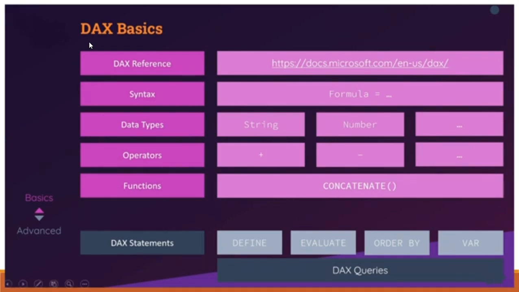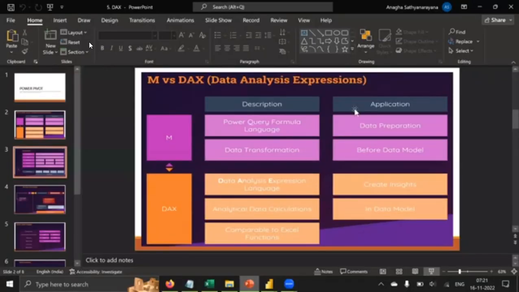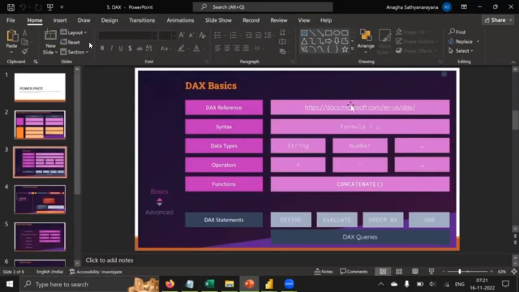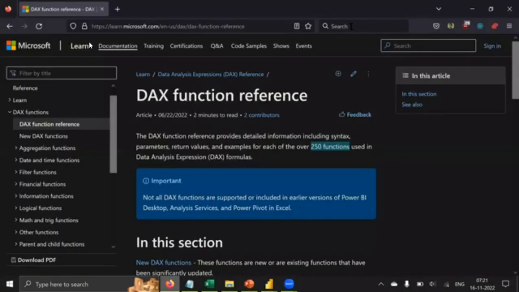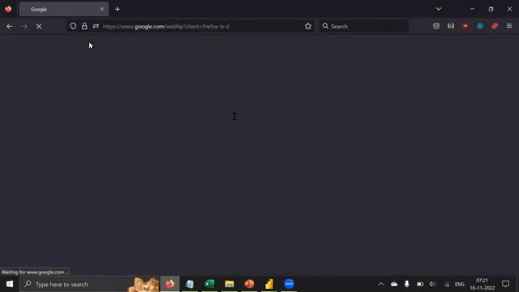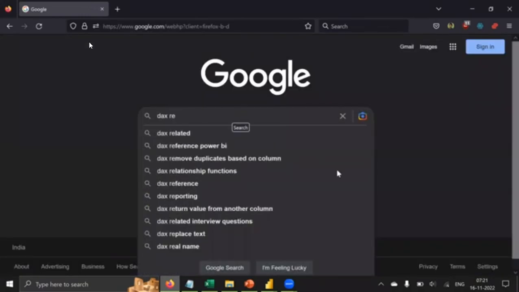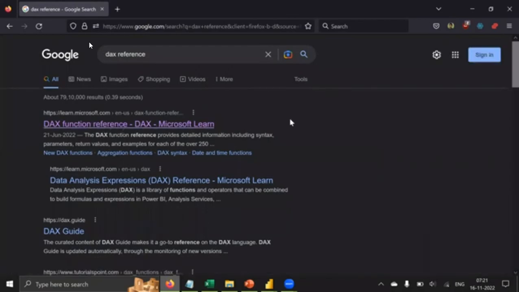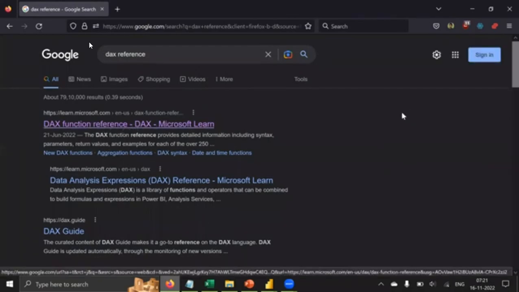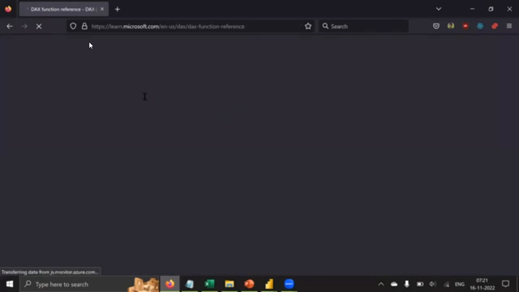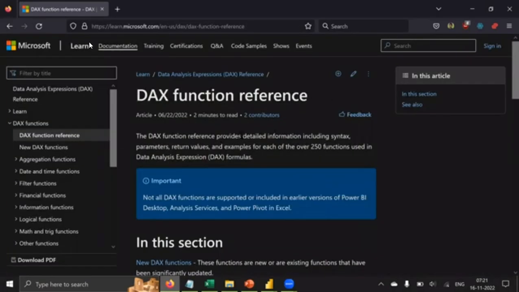I'm going to show you how you can access this. This is the web link for accessing the DAX reference. I think I'm not able to copy this. Anyway, you can open your browser and Google DAX reference, and select the first link. It will take you to the DAX function reference, which provides detailed information all about DAX. We have over 250 functions that you can use.